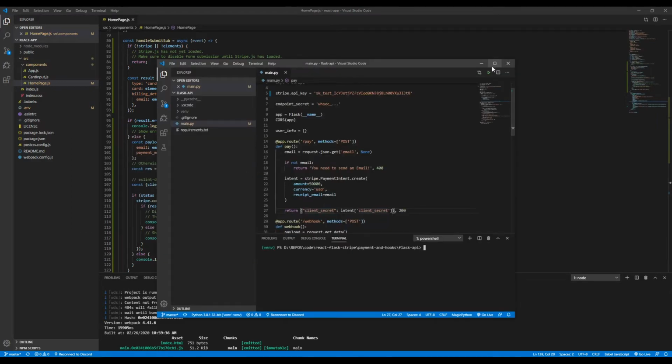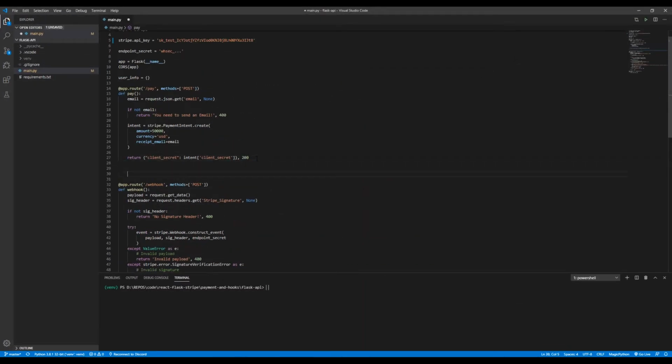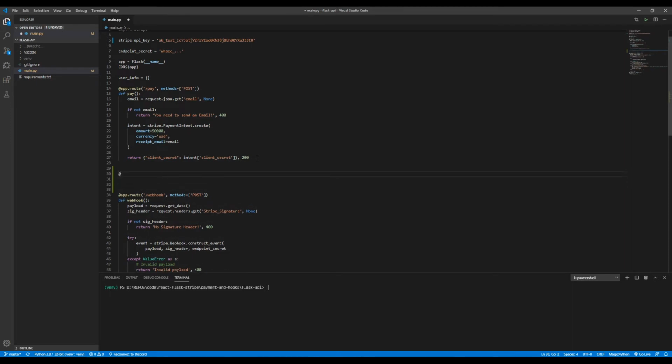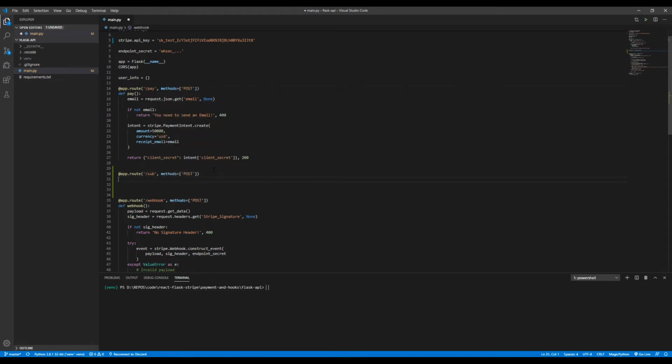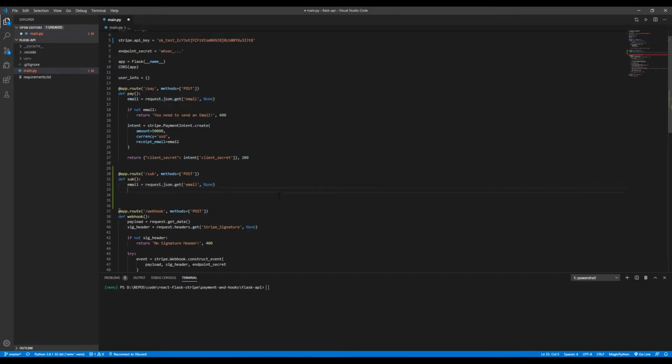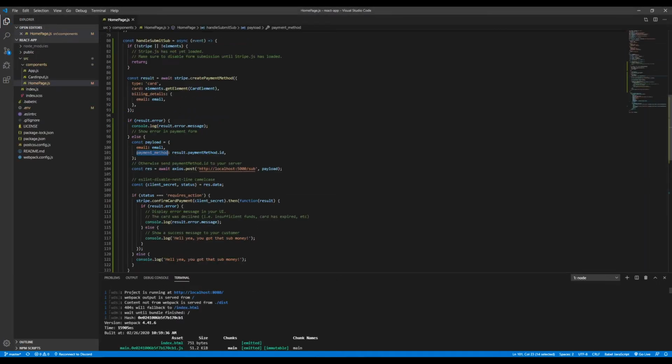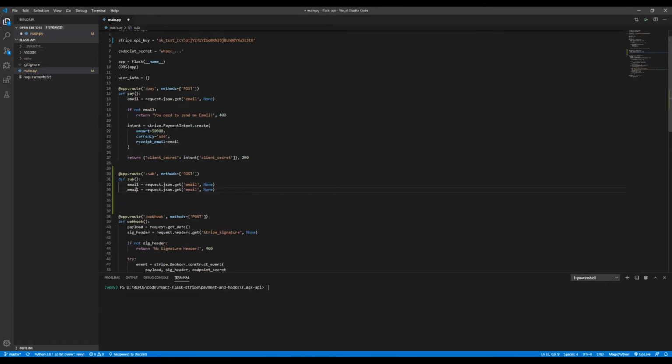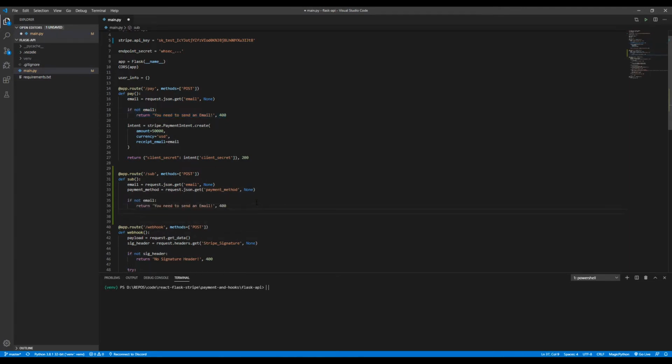So the backend right here. Let's space this out a little bit. So app route and then /sub and then methods POST, and then we want to define sub. So what we want to do is get the email, and we want to get the payment method. So copy this, just change it to payment method. I'll copy this as well and just say if there's no email, return there is no email. If there is no payment method, return there is no payment method. Or like you need to send a payment method.